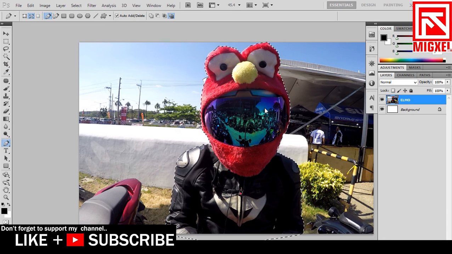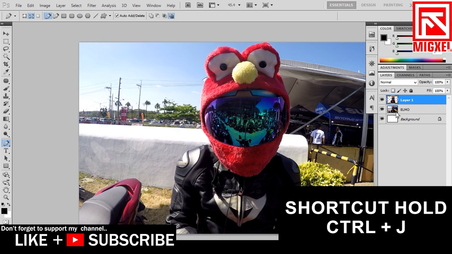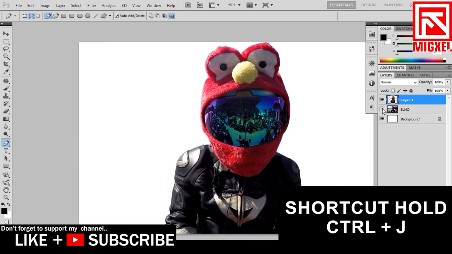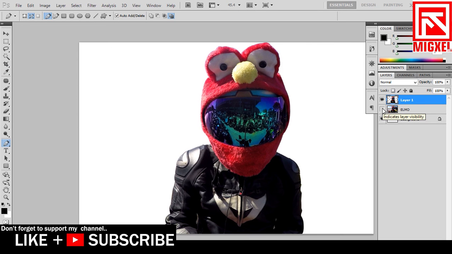To copy this, hold Ctrl+J, to copy it to appear in the layers. I will uncheck the eye to see the cropped image. Now we can separate this image and add this to my background. I will rename it and minimize the image.